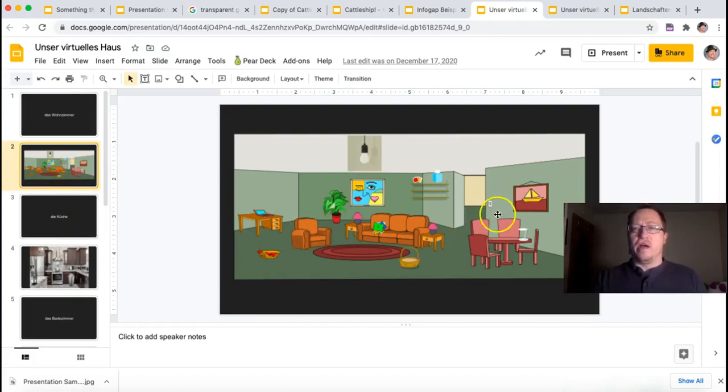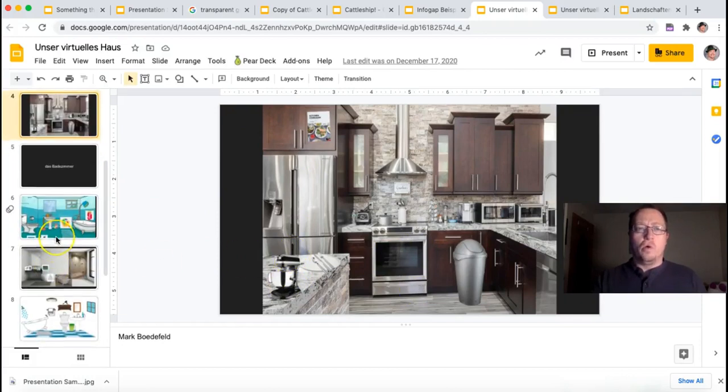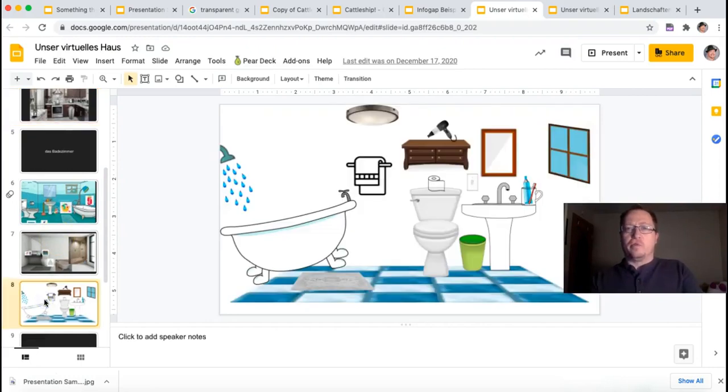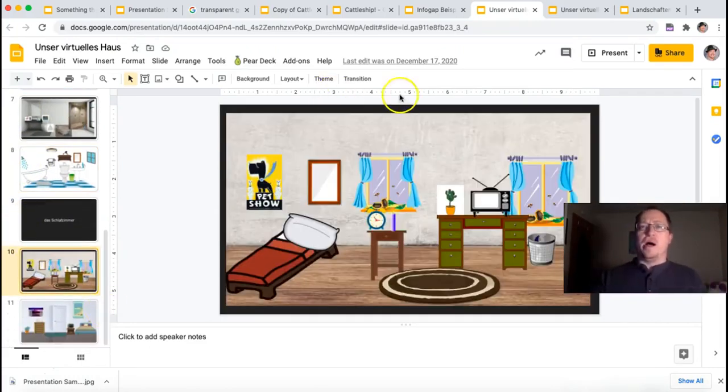They could either find almost complete rooms and add some of the items. They could try and get away with a complete room, although this one did have a few items added. Or they could just create their rooms from scratch, finding the images, and I showed them how to search for the different items as well.